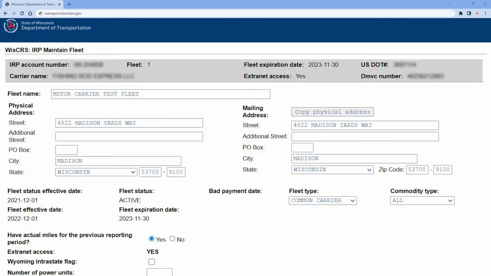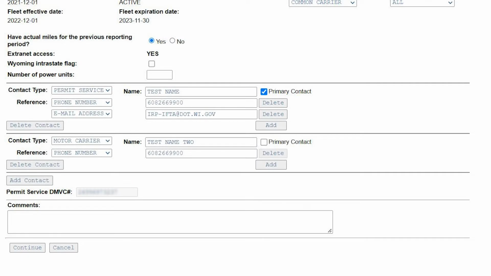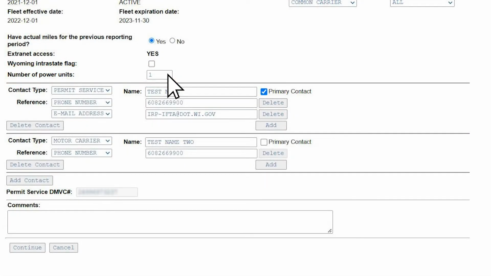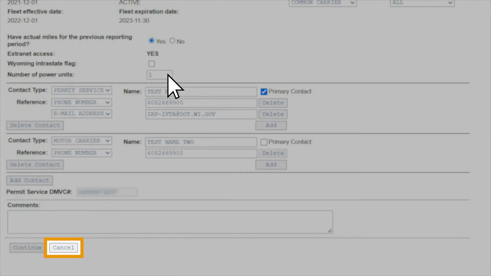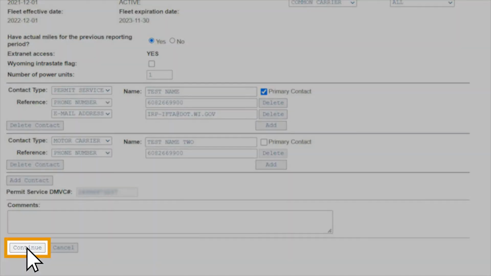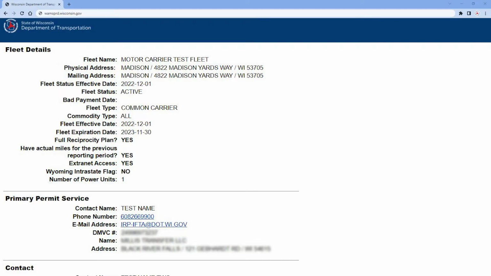Your account information will appear. Review the information and enter how many power units you will be renewing. If you do not have actual miles, or if your account information is not accurate, select Cancel and contact Motor Carriers. If all the information is correct, click Continue. Confirm your information on the screen. Click Modify to correct the number of power units or to view the account information again.